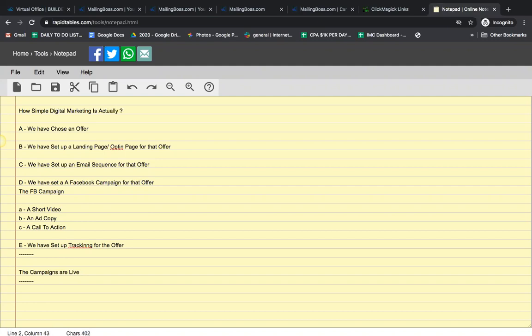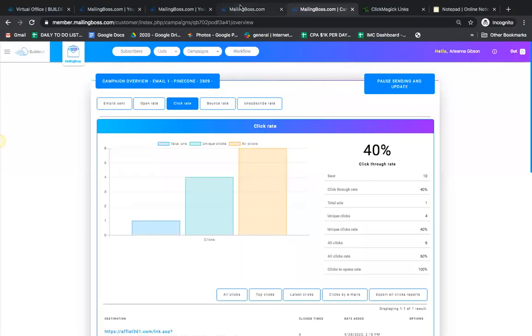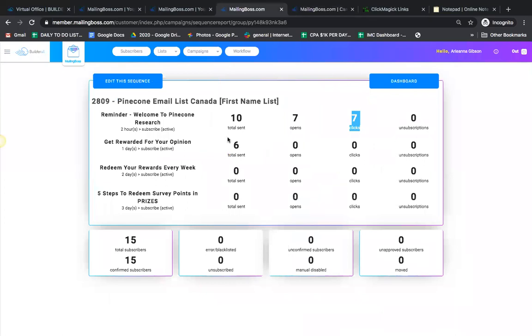So in digital marketing, we have chosen an offer, right? The offer is from Maxbounty, of course. We have set up a landing page, an email sequence, a Facebook campaign, a short video, an ad copy, a call to action. We have set up the tracking. Now the campaigns are live. Now we are collecting subscribers. We are capturing subscribers from our Facebook ads campaign.